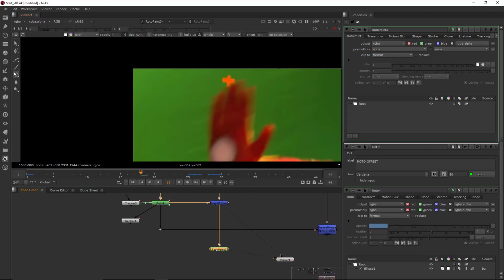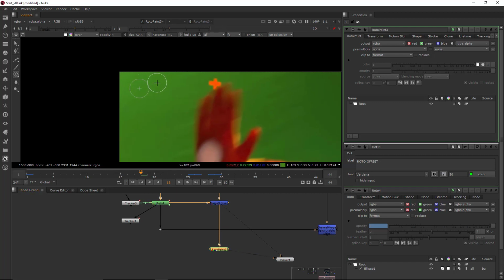So let's select the clone tool, let's set the lifetime to all frames and set a low opacity and let's start painting.